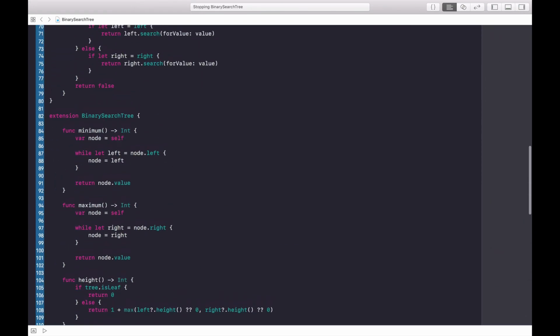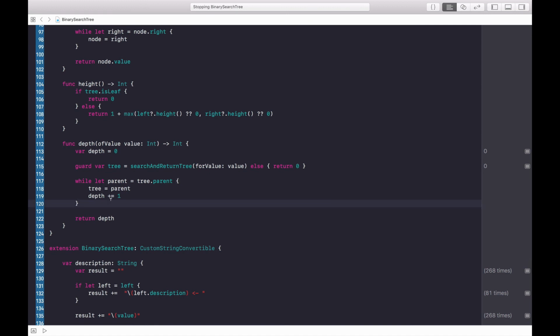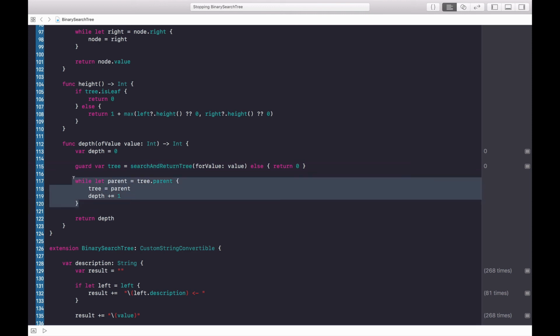Now let me explain what's going on here. Okay, so we're essentially finding the tree using the search and return tree function, and once it finds the tree, it gives us back that tree and all the associated children. To find the depth of that tree, we actually just keep going up the hierarchy until a parent no longer exists. That's what this while loop is doing. And we have to mutate that tree because we have to stop once we get to the root node.